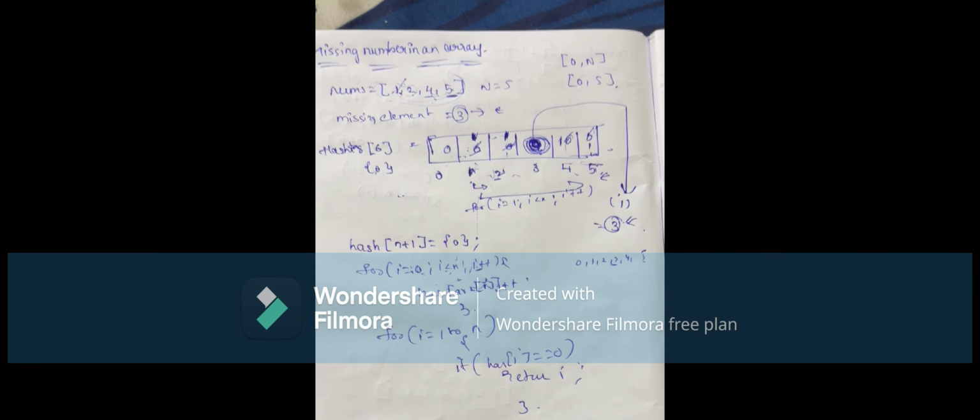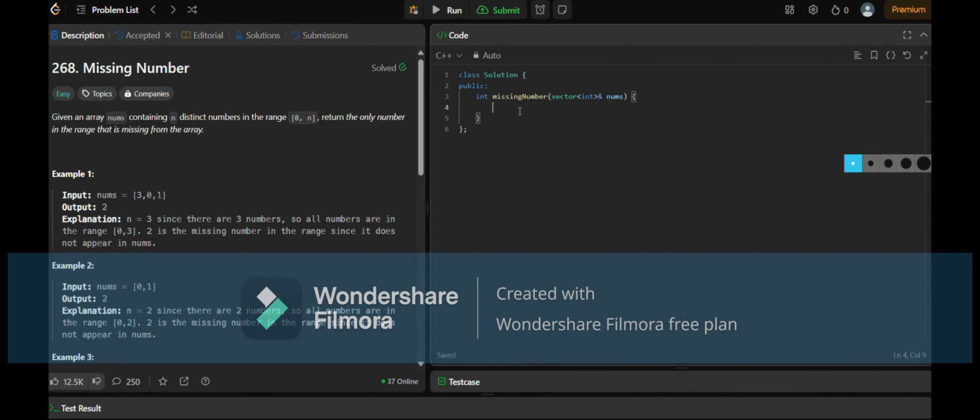Let's implement this code. After finding the pseudocode, we all know that the given array is nums. So let's find out the size of the array. So int n is equal to nums dot size, which gives the size of nums. After that, we're gonna declare a vector of integer type which gonna store hash values, n plus 1 comma 0.